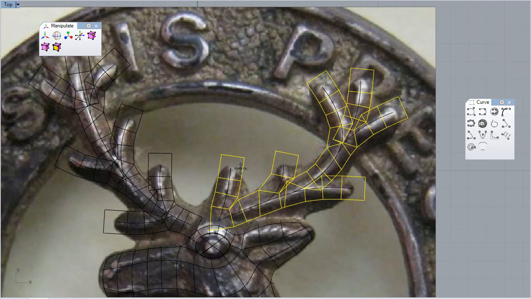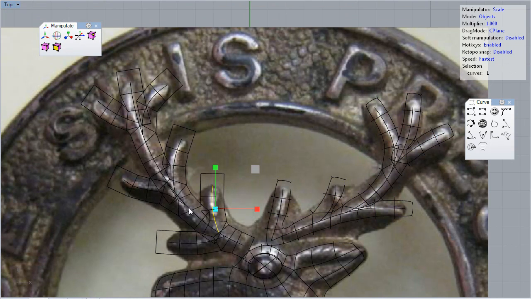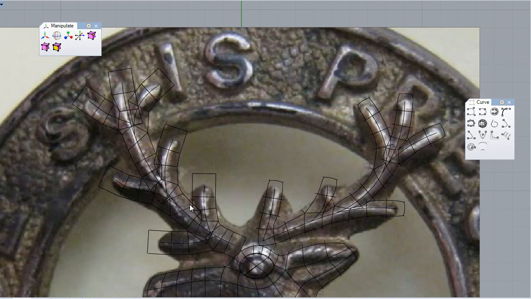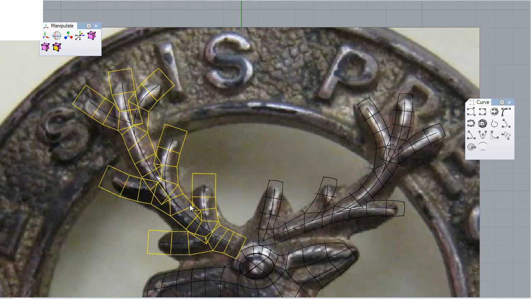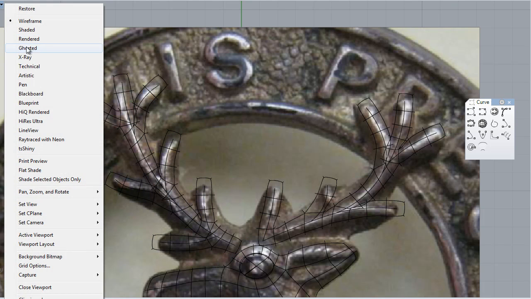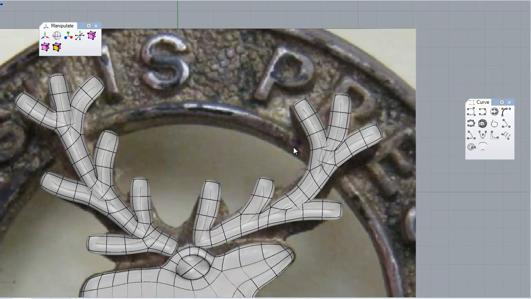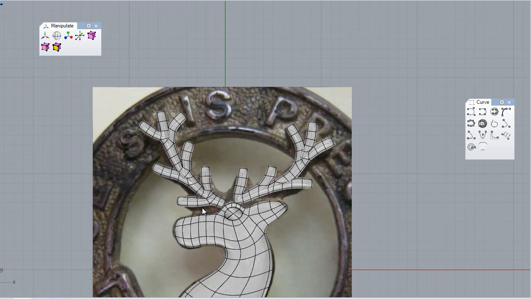Alright, so now we've got to smooth toggle these. TS smooth toggle. Whoops. Command line. TS smooth toggle. Alright, and same over here. TS smooth toggle. Alright, let's make this ghosted. Alright, so now what you're going to do is you're going to push and pull your geometry to make the antlers look kind of right for the deer.